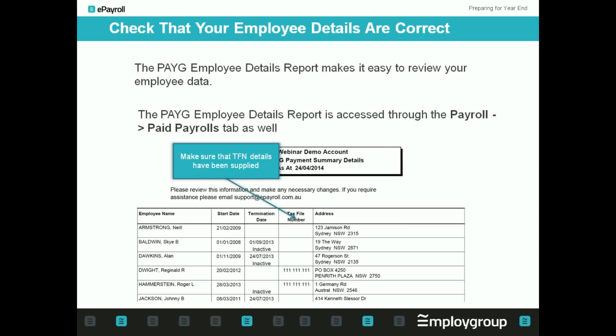If you leave that as 1111111, the ATO will have trouble processing that, and that could delay the employee in preparing their tax return.